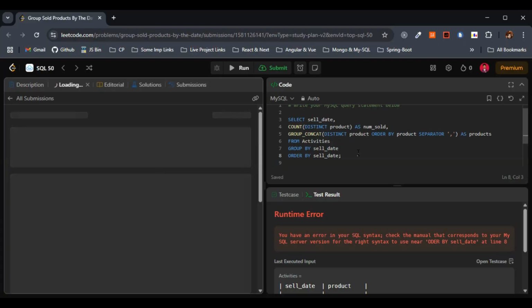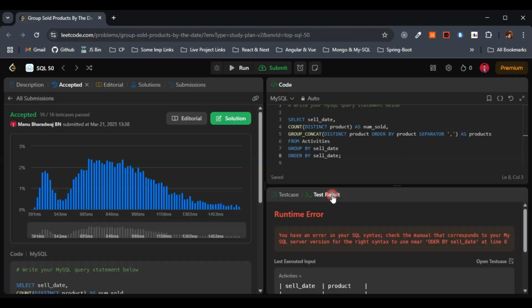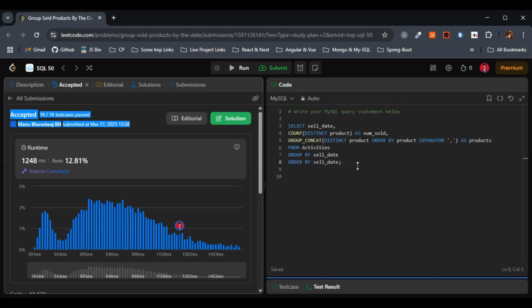So directly I have hit the submit button. This is fine. Here you can clearly see all the test cases are getting passed. Means the query works absolutely correct in this case, right?